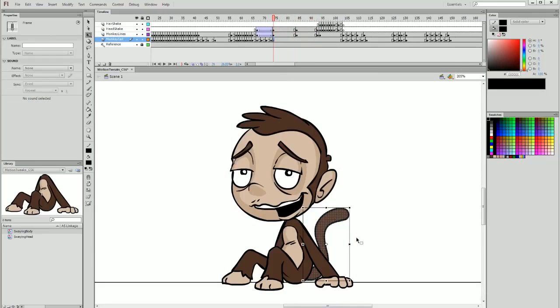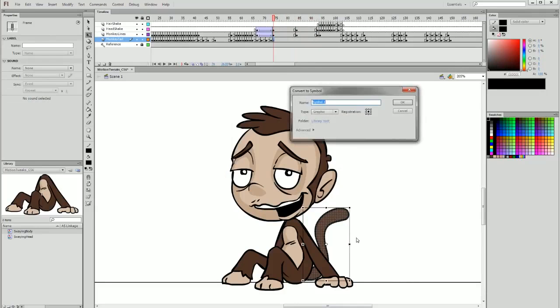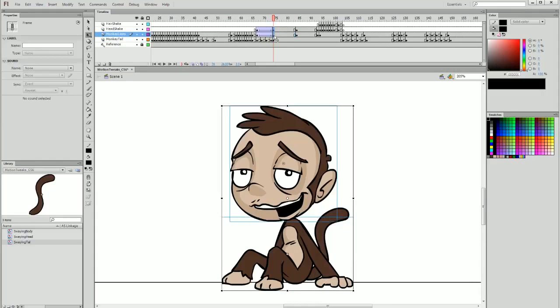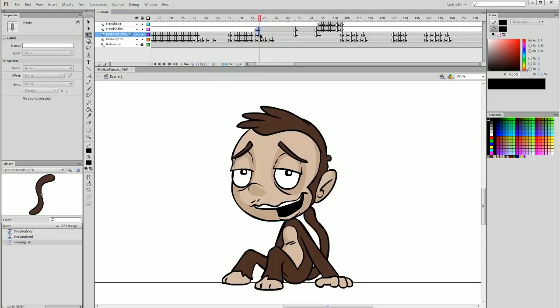Speaking of which, I'm going to create a keyframe out of the tail, and I'm going to call it swaying tail. And I'm going to move the pivot point of the tail down to the base of the tail. Now I should have done this for the body and the head, and it's not too late to do it, so I'm just going to remove my initial tween and do that now.